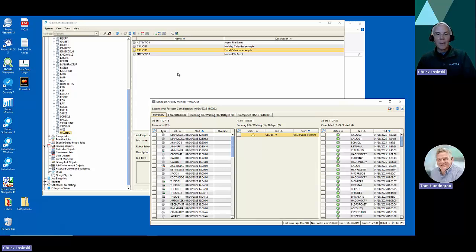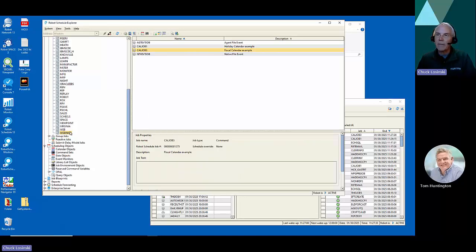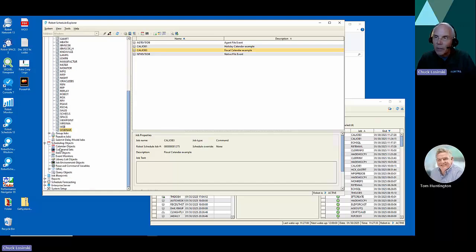All right, let's look at what else Tom, are you going to demo? I'm going to demo some additional job dependencies. All right. You gave a quick demo of setting up an agent dependency. Let's look at both native and agent dependencies and kind of show the differences.